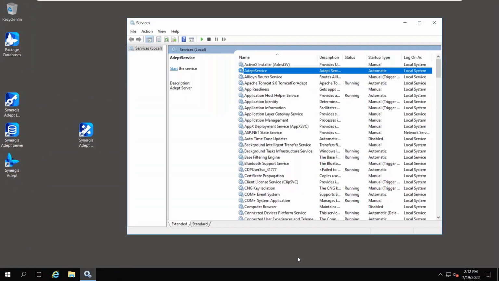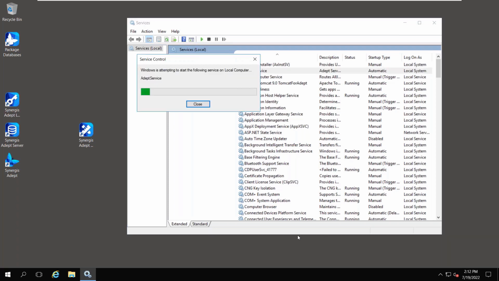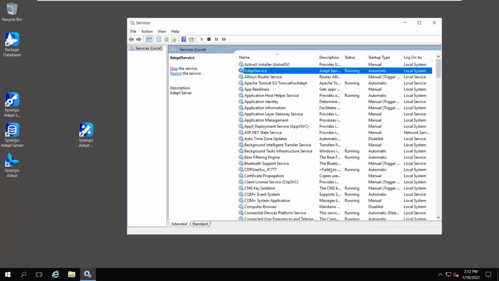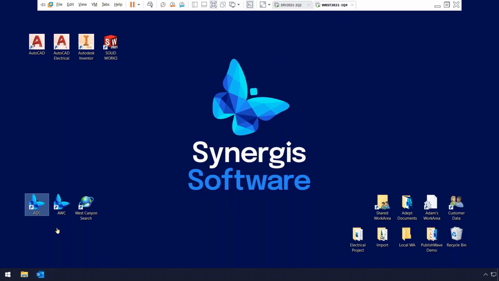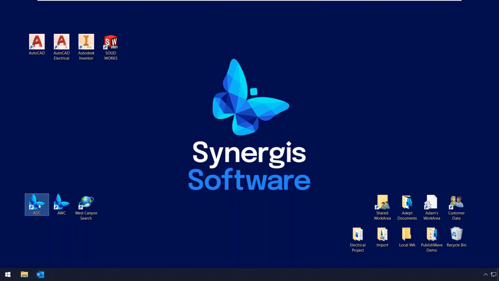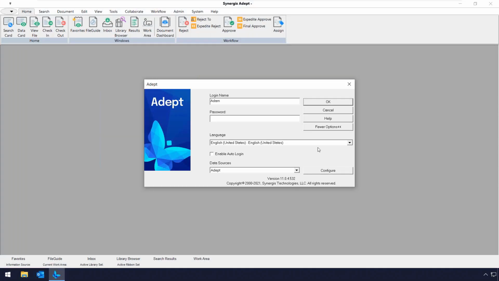Once you're done as a designer, you always need to restart the Adept service so that everybody can get back in. And then we're going to go back into the desktop interface. If you haven't restarted the service, obviously you'll get an error message when you go to start the desktop. It'll give you an error message about the service not being started.